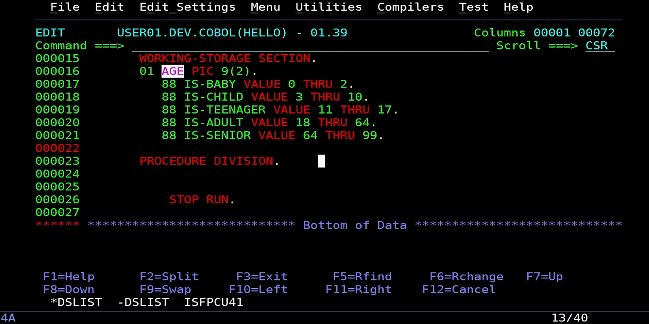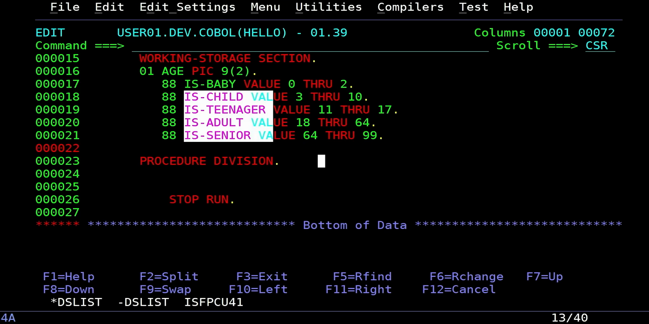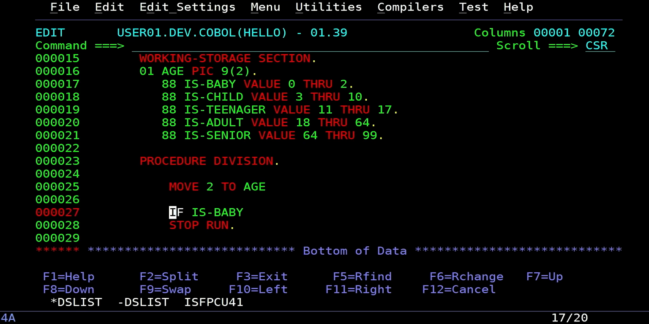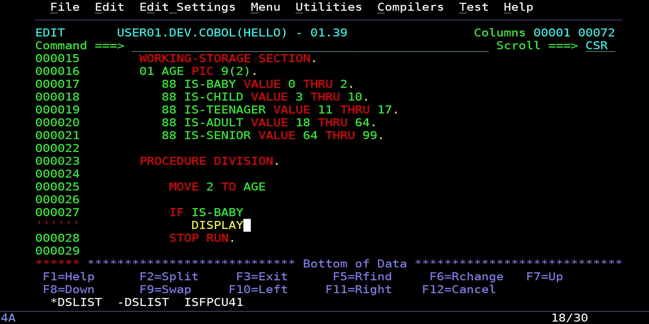This means that if age is between 0 and 2, then isBaby will be true, and all other age categories will be false. In the procedure division, you can then use condition names and instructions such as if, evaluate, and perform until. For example, we set age to 2, then we can write if isBaby, followed by instructions specific to babies.